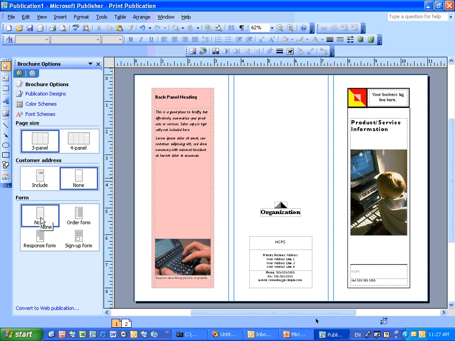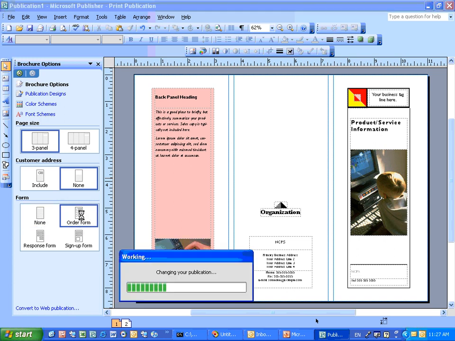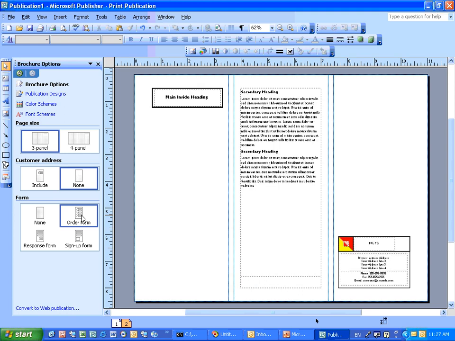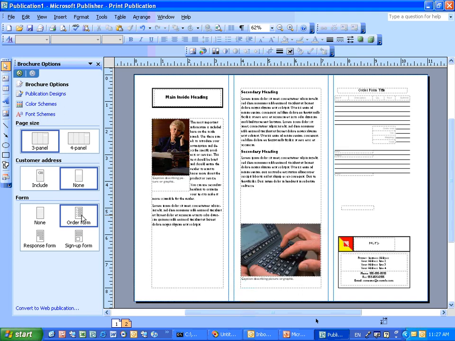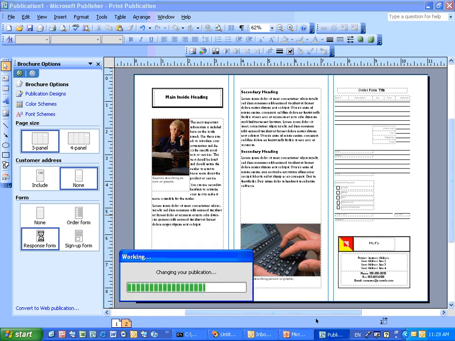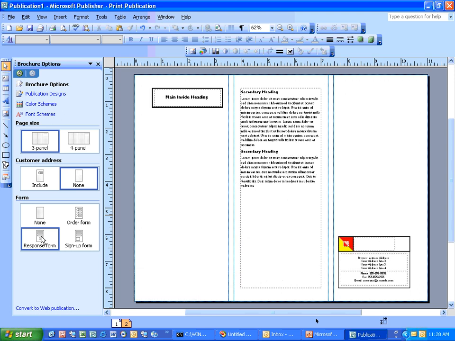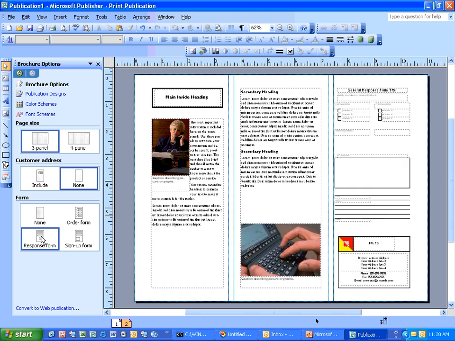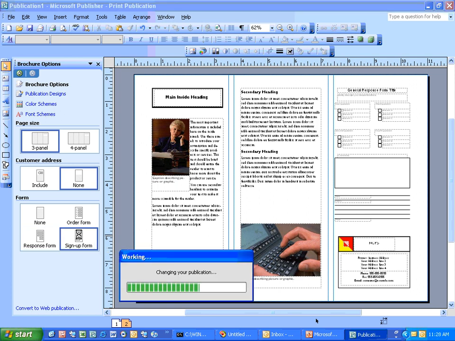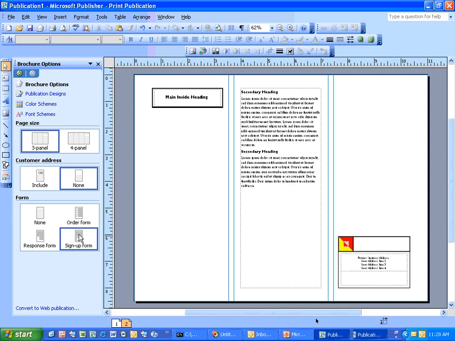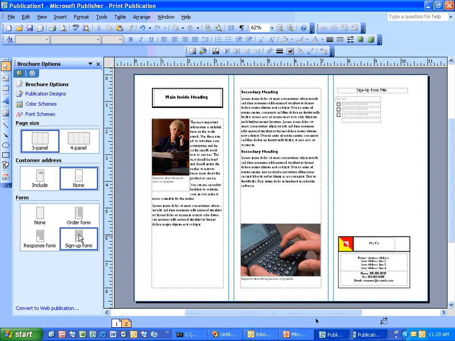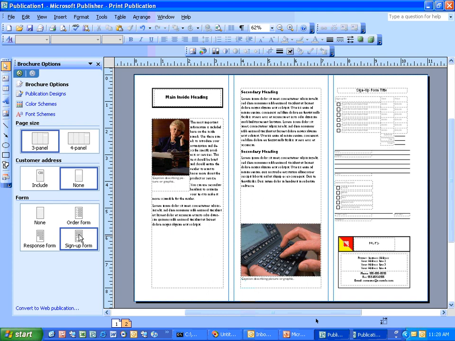You can add forms. Right now we have none. You can add an order form. You can add a response form. Or you can add a sign-up form. In your case, it is possible that none of these 3 is relevant.